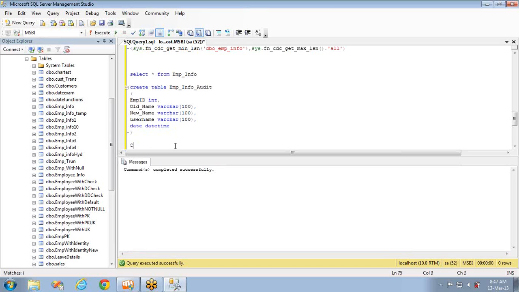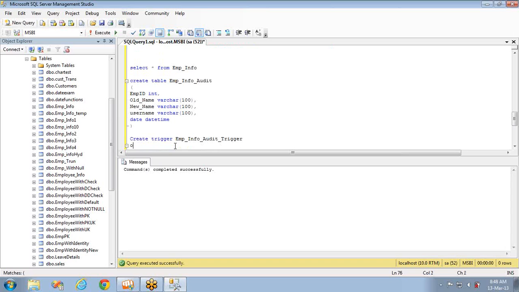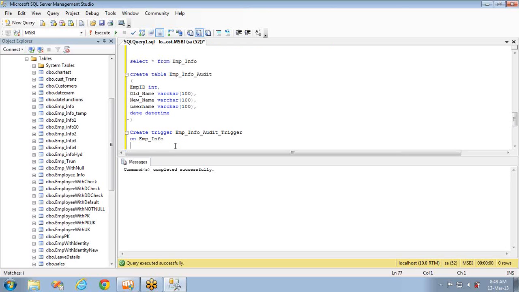Now let me create a trigger. Create trigger. I'll name the trigger. I'll give the name as employee underscore info underscore audit underscore trigger. Okay. On what table? Employee underscore info. I want to create the trigger on this particular table after. I want to specify the action. Is it insert or is it update or is it delete? I want to go for update.